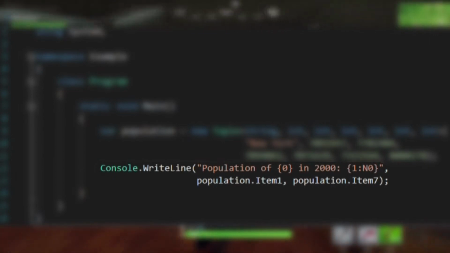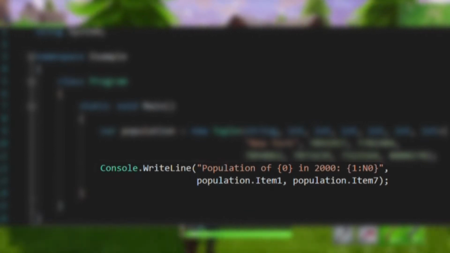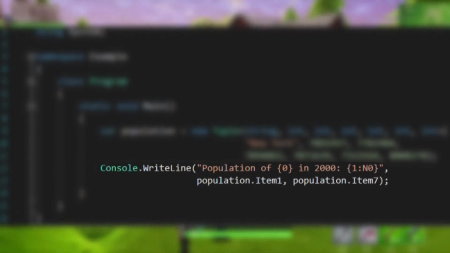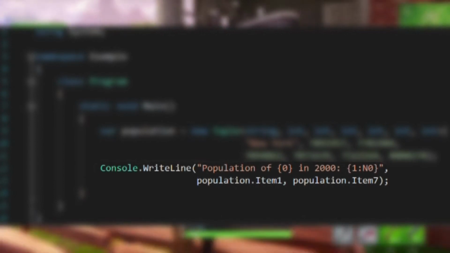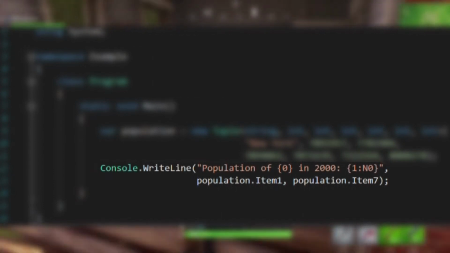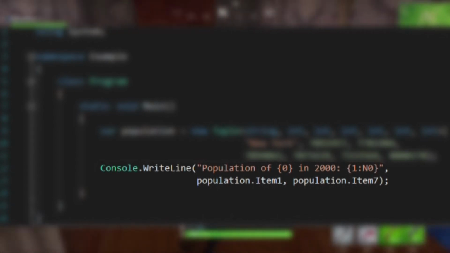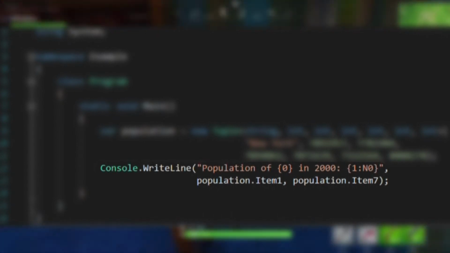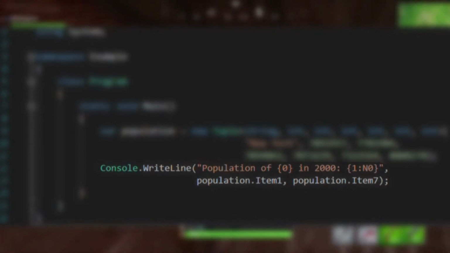Console.WriteLine will format and write population of the first parameter in 2000, second parameter, comma, population.Item1, which is the first item of the tuple, the string value, comma, population.Item7, which is the last item, the last int value. 1:N0 designates that this should format the last int value with a precision of 0, meaning that it will drop all the excess decimal points.